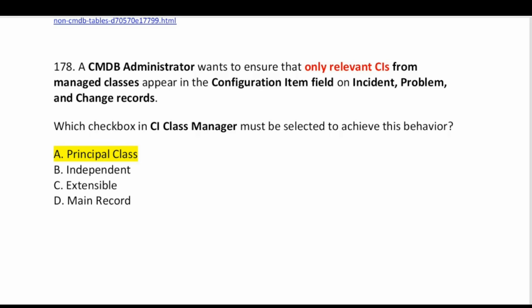Question is, a CMDB administrator wants to ensure that only relevant CIs from managed classes appear in the configuration item field on incident, problem, and change records. Which checkbox in CI class manager must be selected to achieve this behavior? Option A, principal class. Option B, independent. Option C, extensible. Option D, main record. Correct answer is option A.